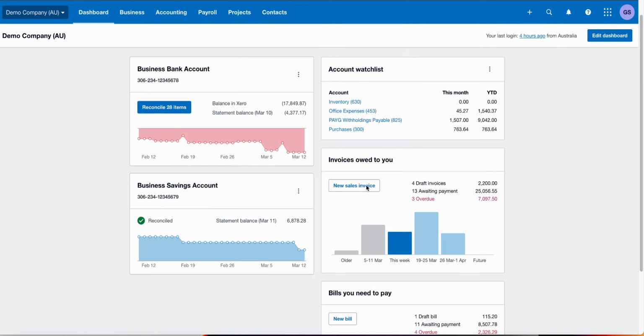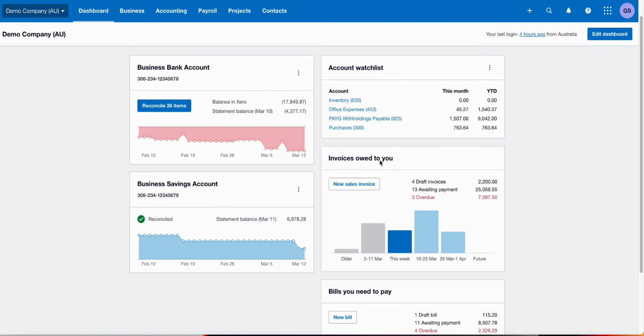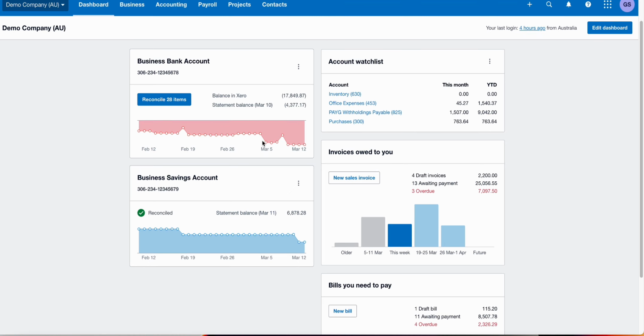Okay, now we go back to the demo company, and let's scroll down a little bit. Here is the main body of the dashboard. On the left side, there are bank accounts. The bank accounts show the balance of the previous business day and shows how many transactions are waiting for reconciliation. On the right side, on the top, it shows the account watch list. It shows the balance of the main accounts you selected for this month and the year to date. You can always change which accounts show in here. Click the three dots here and click Edit Account Watch List.